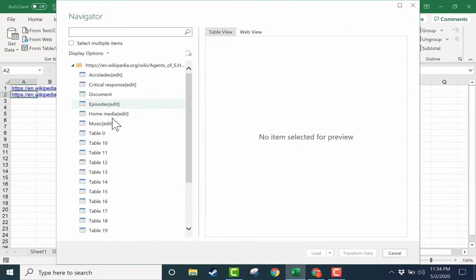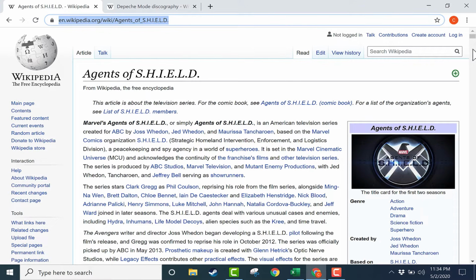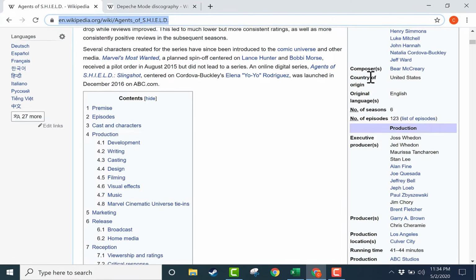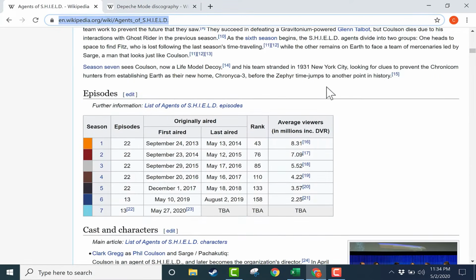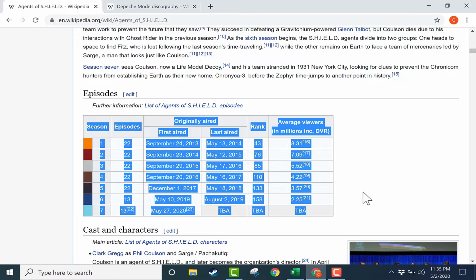Now, where did it get this information? Well, it got it from the URL that I provided. If I go back to Wikipedia, I can see this better. If I go down to episodes, for example, there's a list of each season of Marvel's Agents of S.H.I.E.L.D., the number of episodes, when it aired, and the viewership. So let's say that's exactly the data I would like to import.